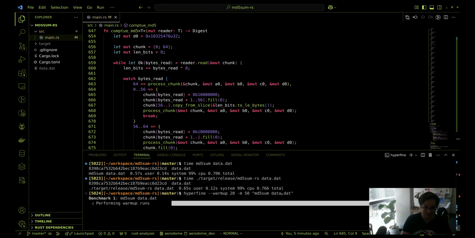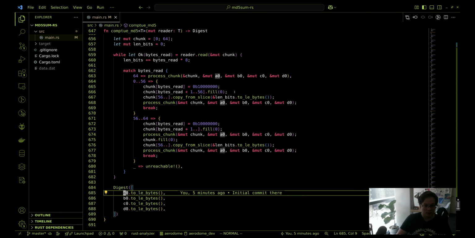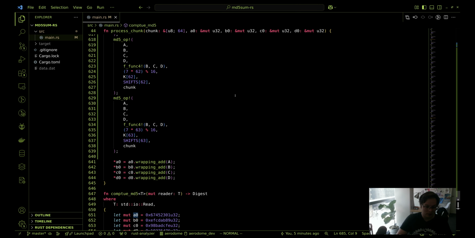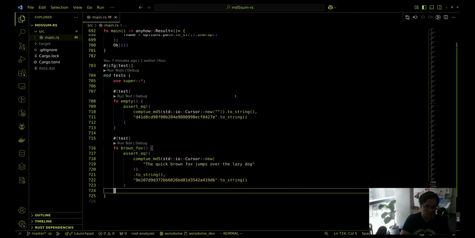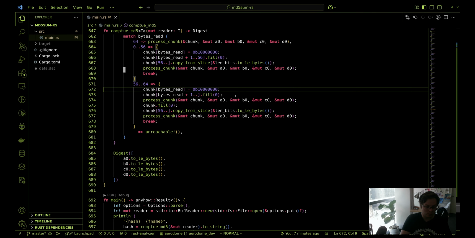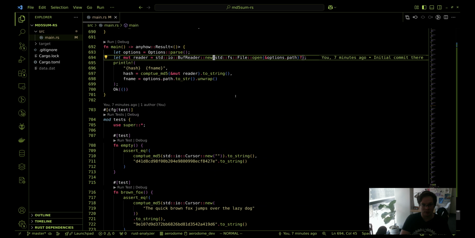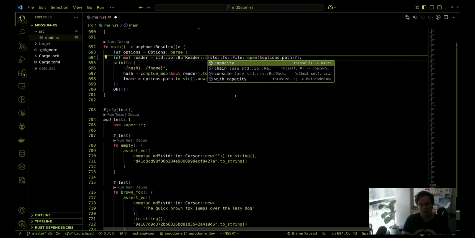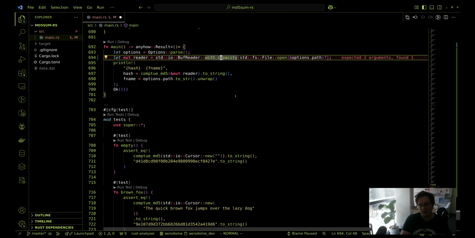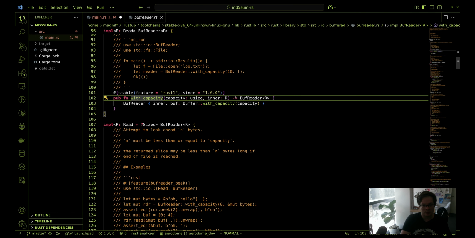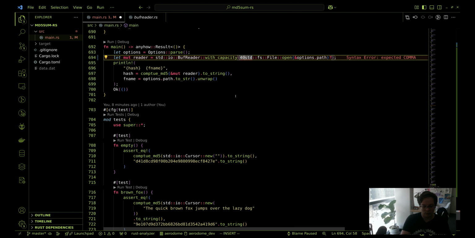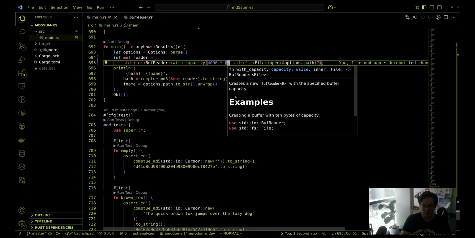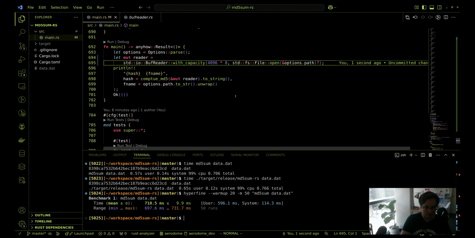But hey, we managed to actually implement the md5 algorithm, right? Wasn't that hard at all. Also, I think the loop unrolling strategy actually works just fine. In terms of performance, we could actually try something like with capacity, right? Capacity size. So let's do 4096 times 8 maybe. So let's increase the buffering, right?